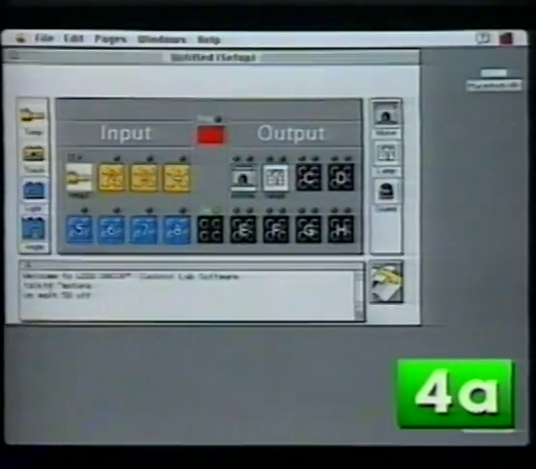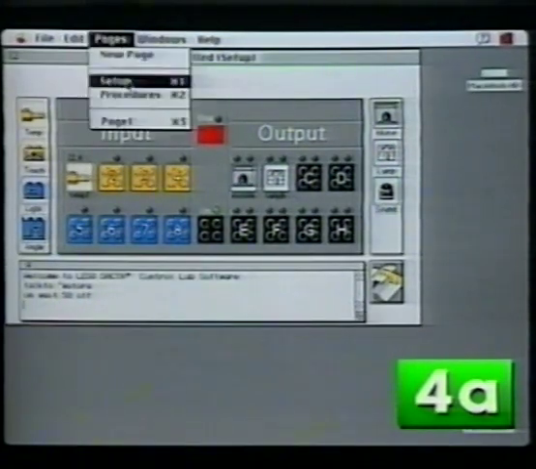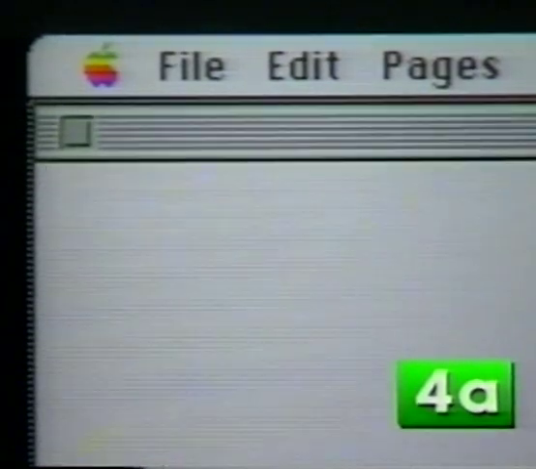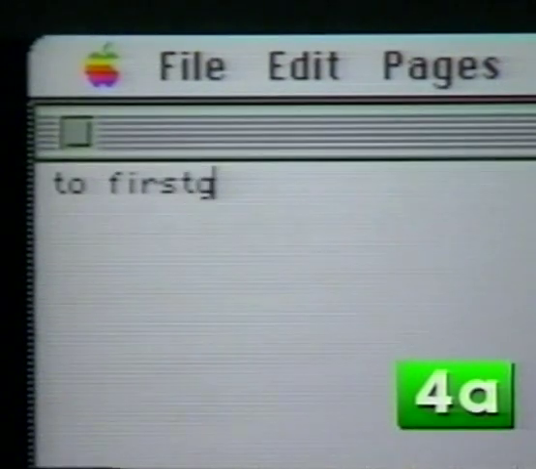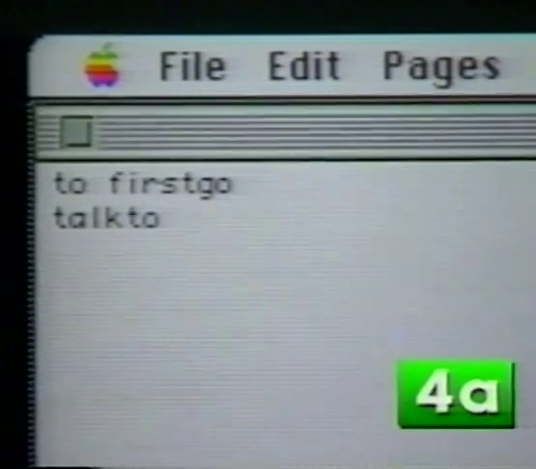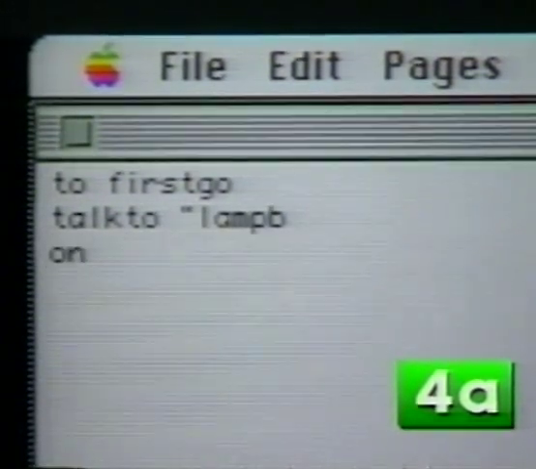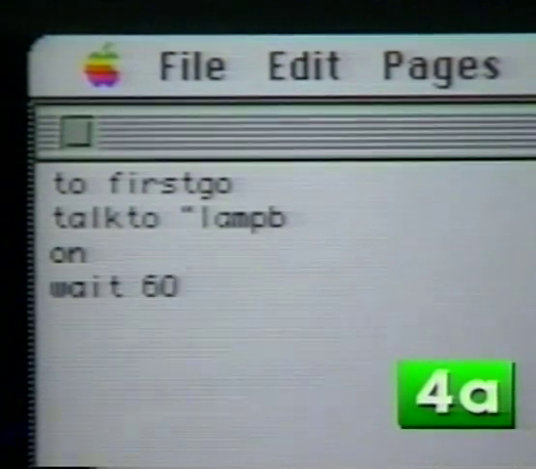For the next level of the software, go to Pages in the menu bar and select Procedures. On the procedure screen, we can write a new procedure. Let's call it First Go. We type to first go, talk to, inverted commas, lamp B on, wait 60 off, end.